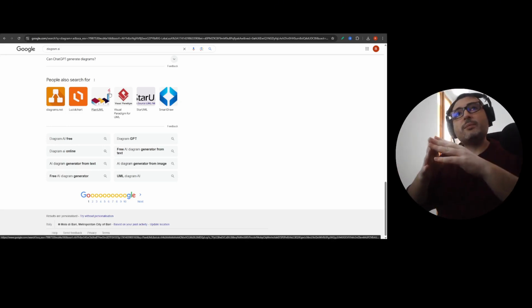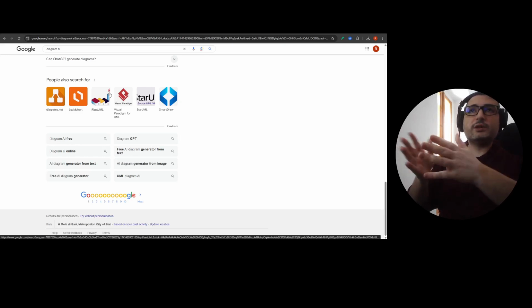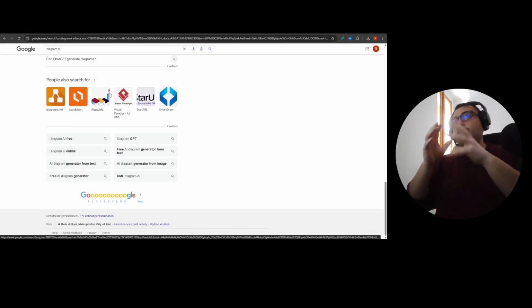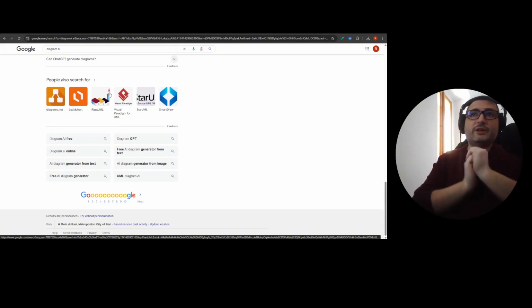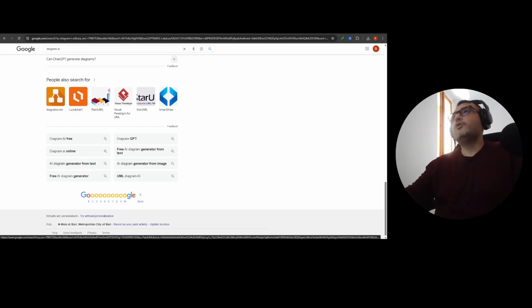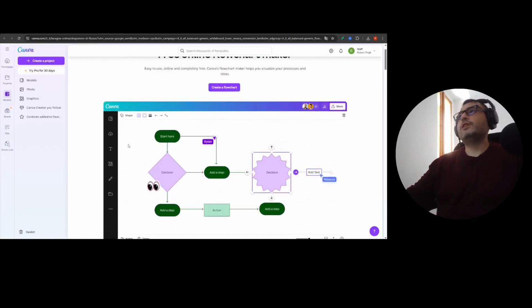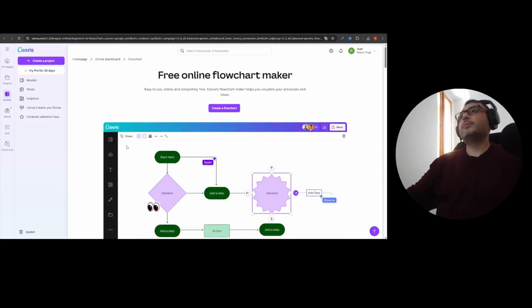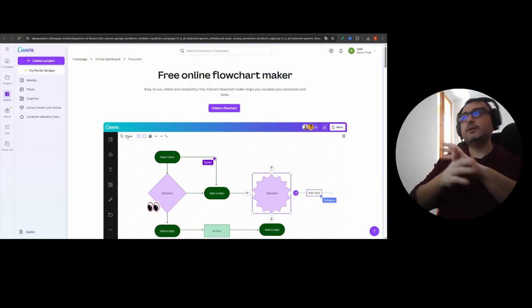My purpose is to use them online rather than install them on the PC because it will take much longer, unless it is really worth it. My goal is to find some online tools that are free and that can be used easily. So first of all, I noticed that there is a very well known tool called Canva, and there is a possibility to create diagrams. If you type Canva flowchart maker or diagram maker, you probably get to this screen.